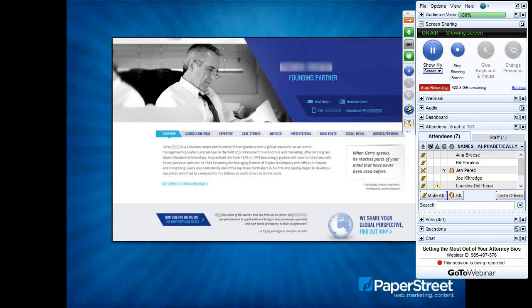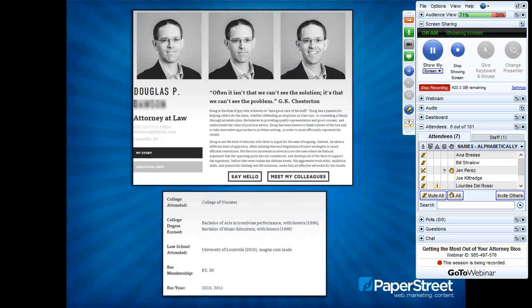So this next example is a good example of how just tweaking the text a little bit can really give it a completely different feel. You'll see at the bottom here where it says, say hello and meet my colleagues. This say hello button opens up your default email, and it has his email in it. And meet my colleagues is basically a return to the attorney landing page. But just that little tweak really gives this, I think you'll agree, kind of a modern and fun feel.